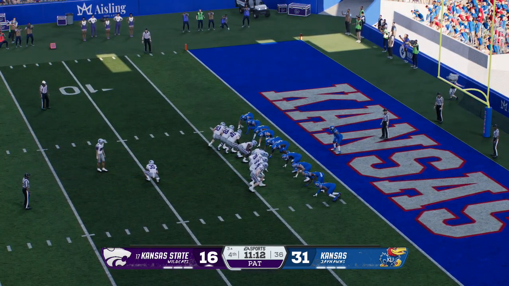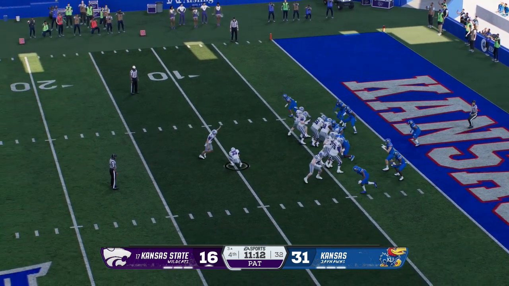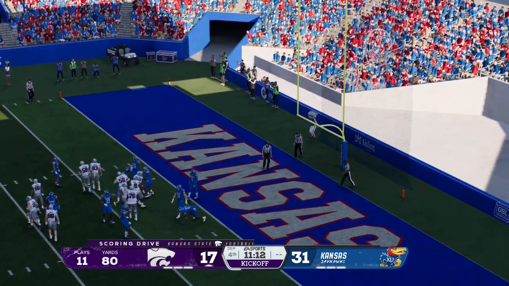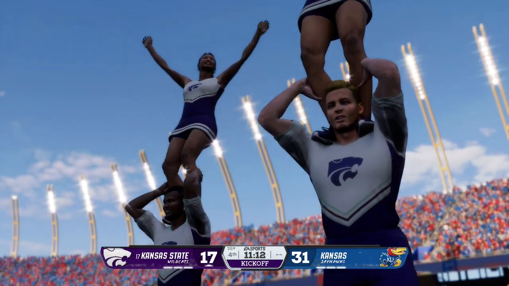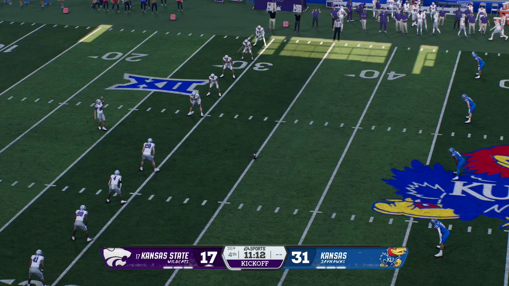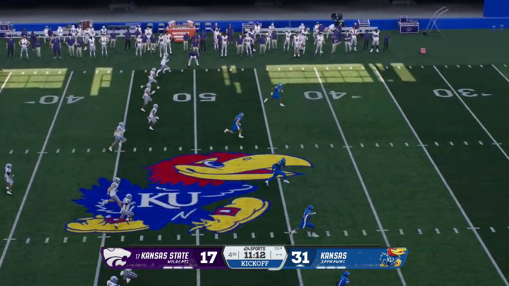On to attempt the try. Kicker is on for the extra point. And with the extra point, they're now down 31-17. So it's an 80-yard drive. So after getting into the end zone on that last drive, they're set to kick it away.